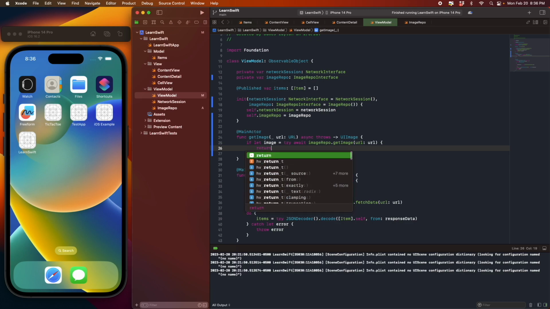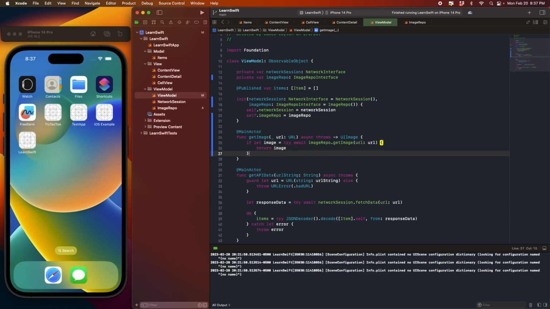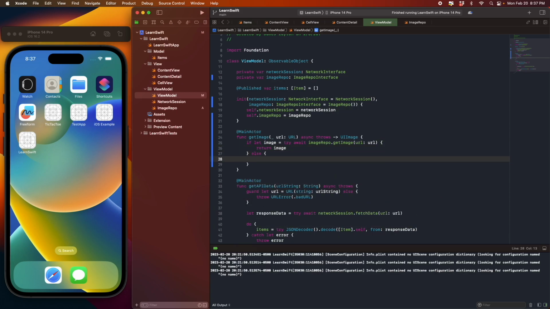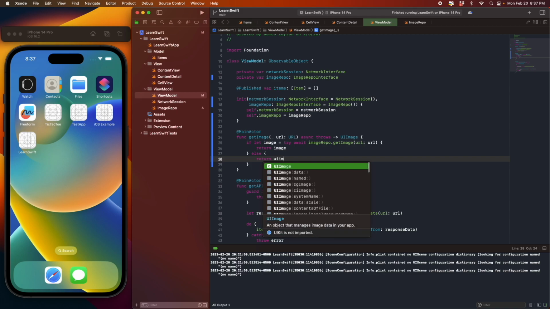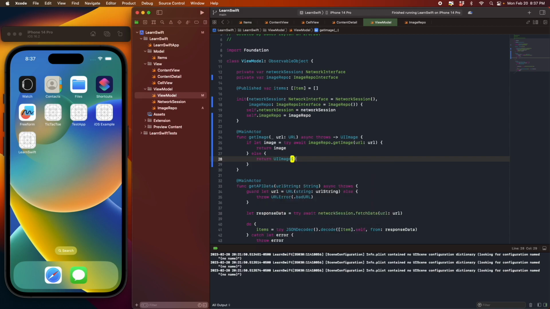And if we have cache, it will return the cached image. If we don't, we download from the internet. Then we'll also store that to our cache. Then we return the image. So now we want to return the image to the front end, to the UI level. Then otherwise, we want to probably return maybe a default image, UI image, then system.